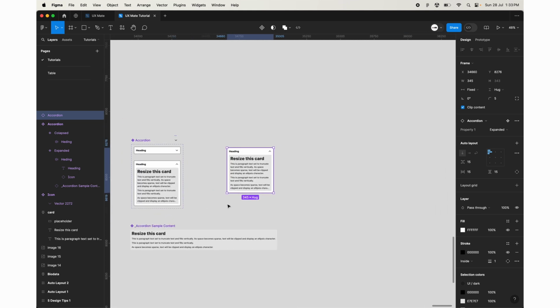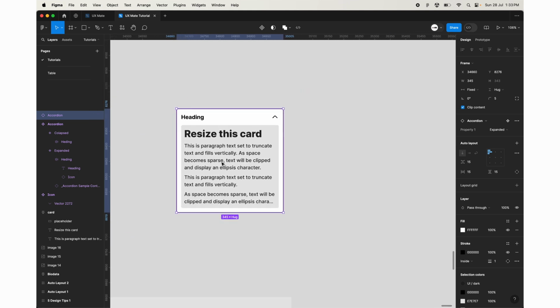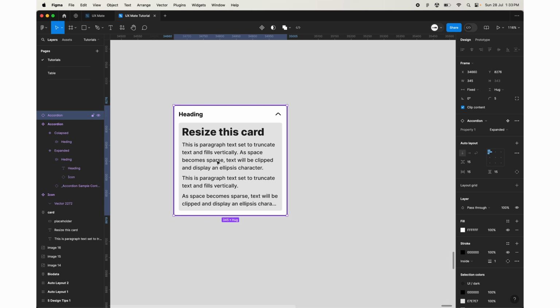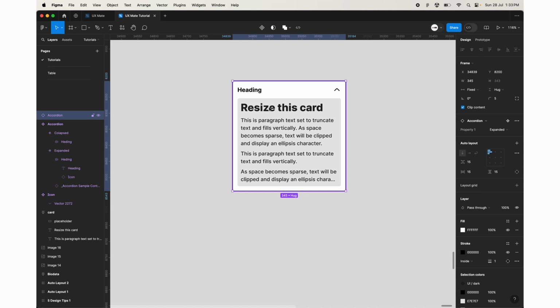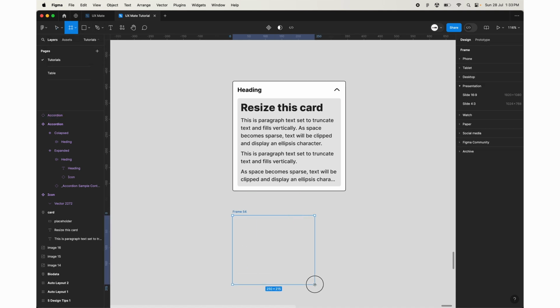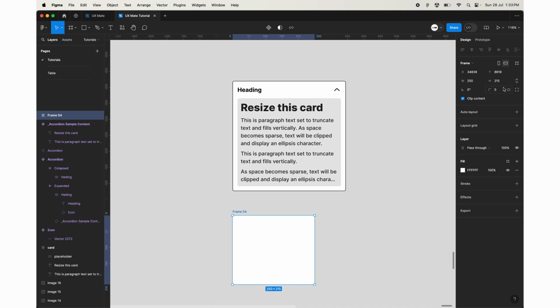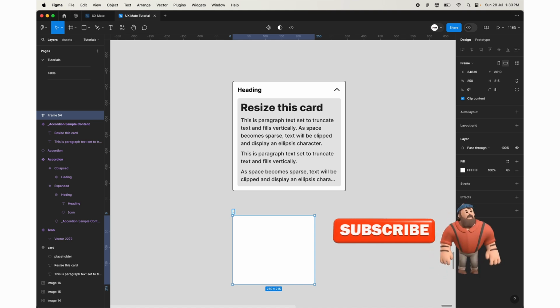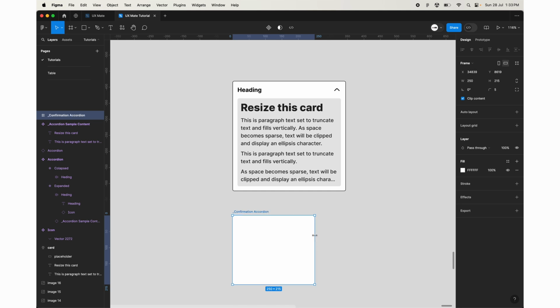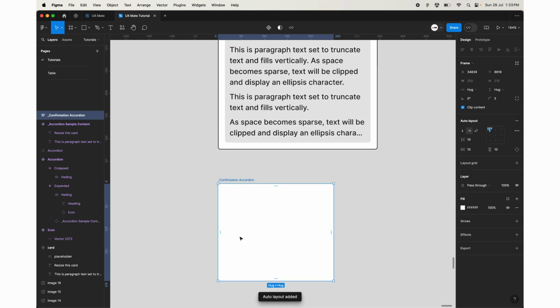Let me create a separate component. So let's assume you are using this component in a different file where you have published this library, and you want to swap the content of the accordion. So in that case, what we can do is we can simply create a local component again, and let's say, oops, sorry, I missed the underscore, confirmation accordion, and then you can have whatever content you want in this.